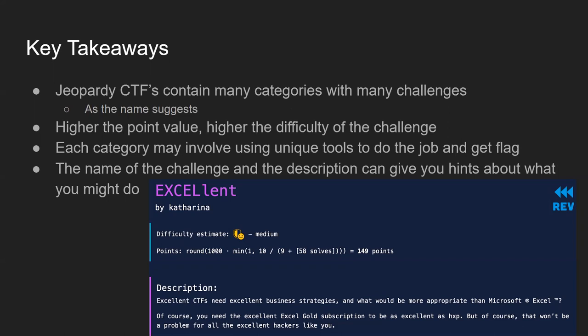If you see a higher point value, just know that the challenge will be more difficult, and sometimes it also involves a more complex understanding of the category. And each category itself may involve using your different tools to do the job, and that way you can get your flag. So you want to have a nice arsenal or toolbox ready. Another important note is that the name of the challenge and its description can give you hints about what you might have to do.